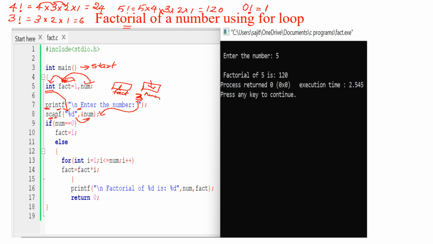Okay. Now you know that if the number you are entering is 0, the factorial will be directly 1, right? So you are going to use an if else statement. So if num equal to 0, what is the difference between single equal to and double equal to? I have told you. Single equal to means it is an assignment operator, whereas double equal to has the meaning of equal to. If it is equal to 0, you have to use double equal to in C programming, right?